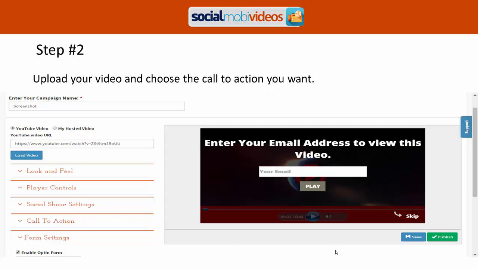Then we have social sharing settings with Twitter, Google+, Facebook. Calls to action. This right here is an actual call to action. This is an opt-in form. It could be text. It could be an image. It could be another video template. All the bells and whistles are here. And then we've integrated it with the top autoresponders in the marketplace.